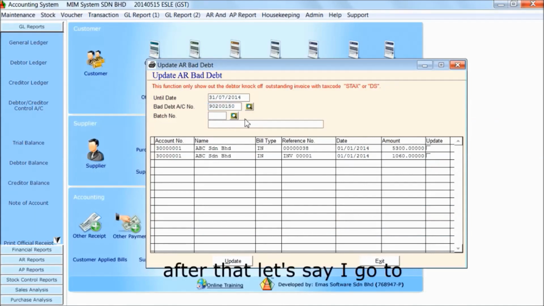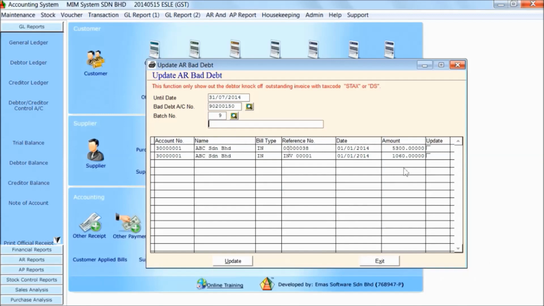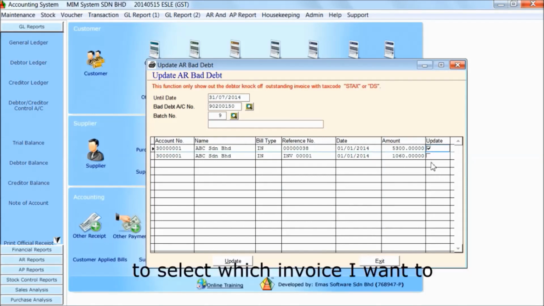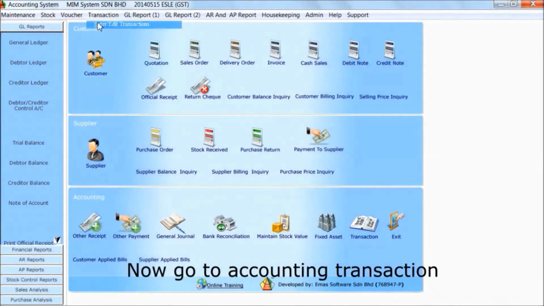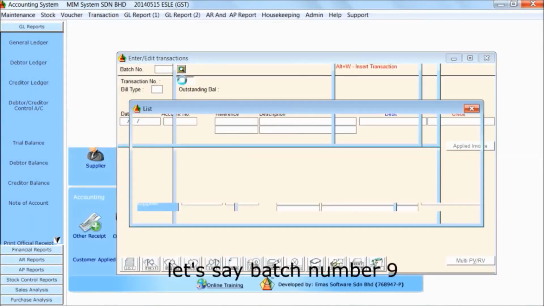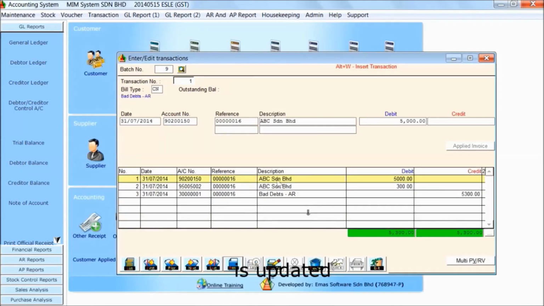After that, let's say I go to batch number 9. I want to keep the transaction in batch number 9. I just simply tick to select which invoice I want to generate the bad debt relief. I just click the update button. Now go to the accounting transaction. Let's say batch number 9. You can see that the transaction is updated.